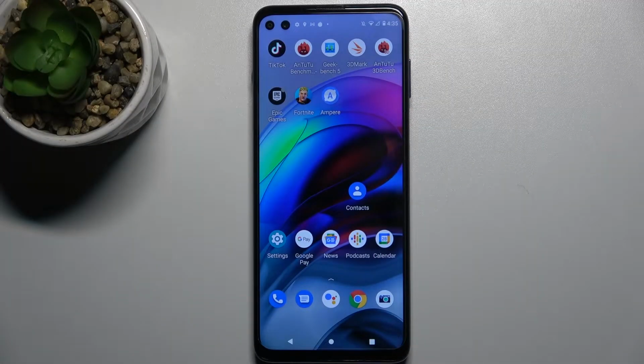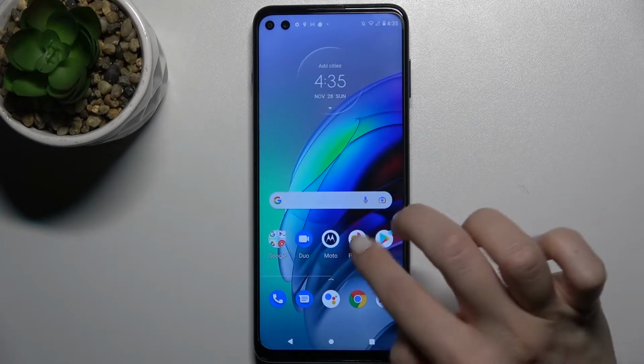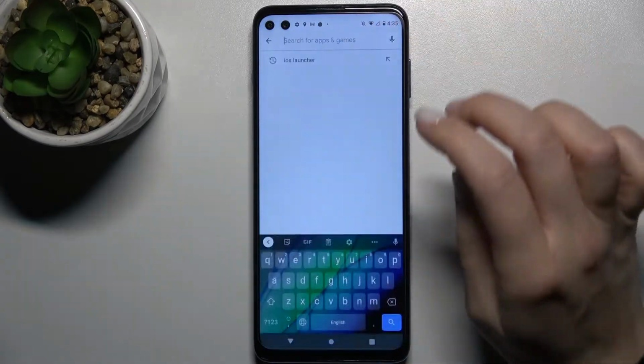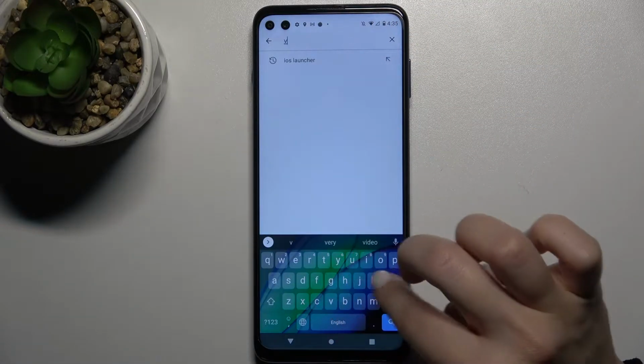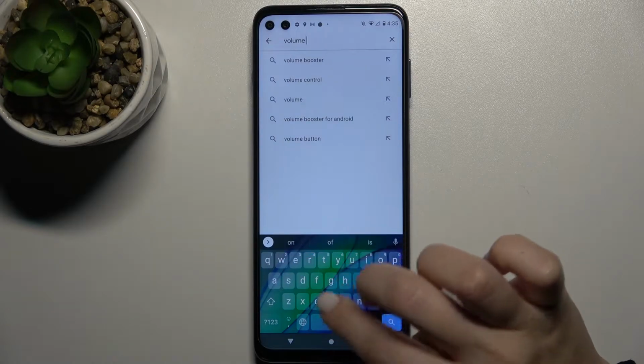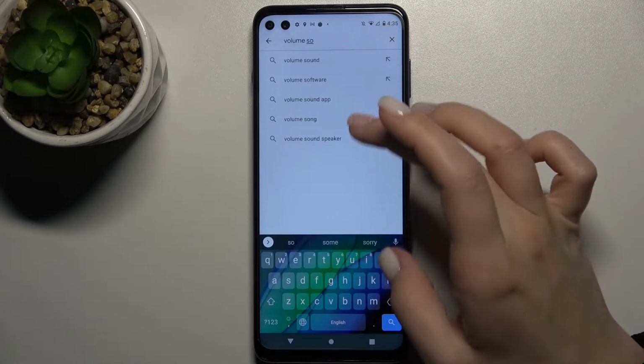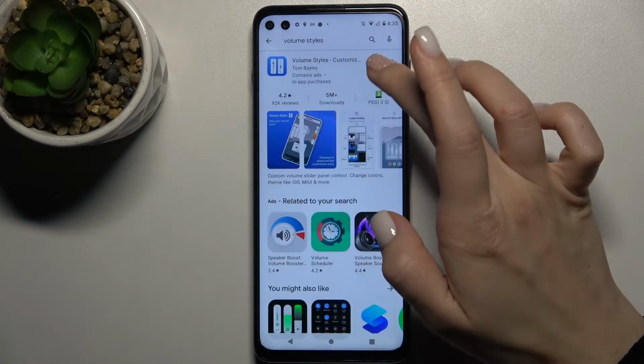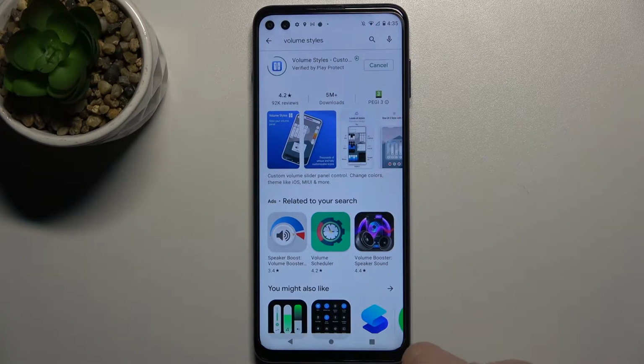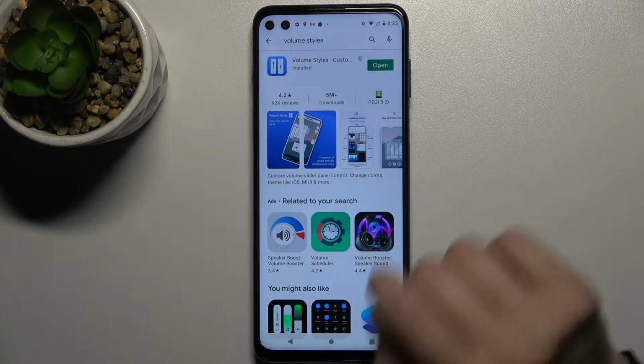Welcome. Today in front of me is the Motorola Moto G100, and I'll show you how to customize volume panels on this device. First, you should go to Google Play, and here in the search bar type "volume styles". Now we just have to get this application, so tap to install and wait a few seconds.